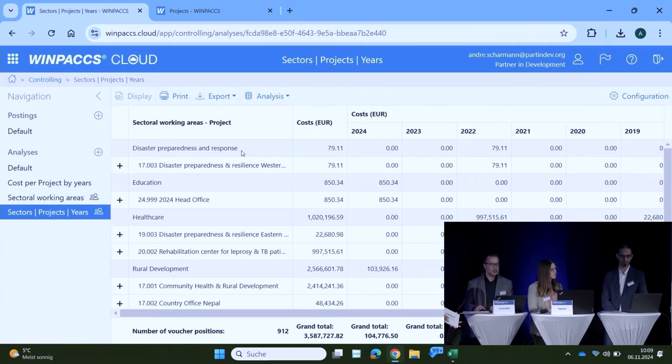So our organization is in disaster preparedness and response, education, healthcare, things like that. So under that, I see the projects and then the expenses in total so far and for each year. Wow, that seems to be rather flexible.